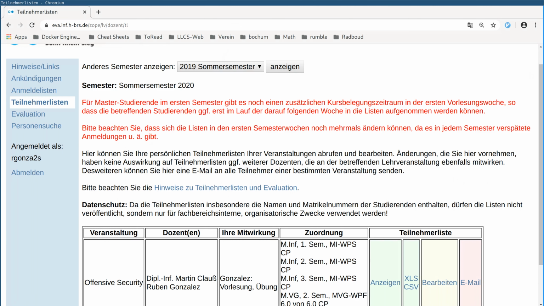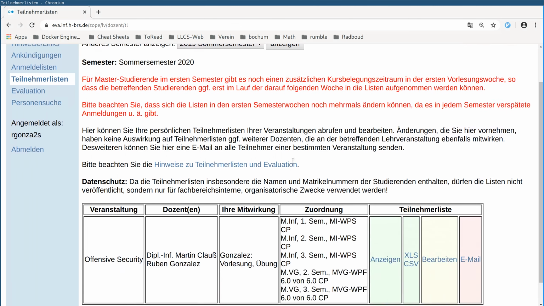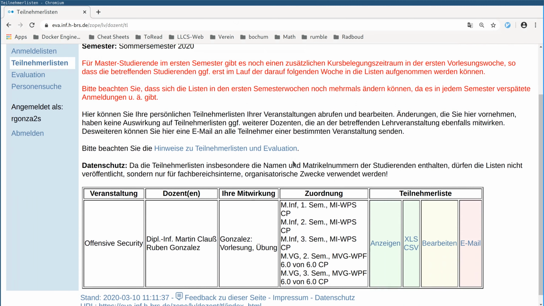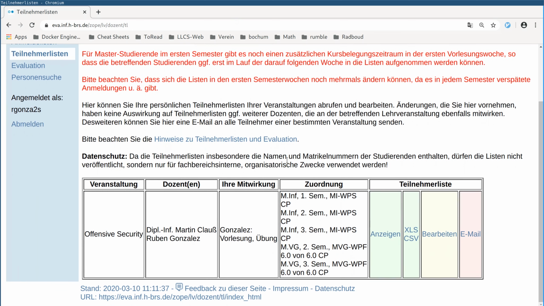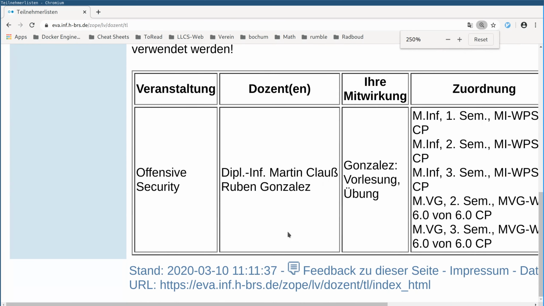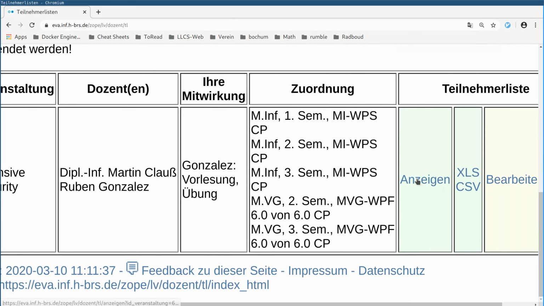This is the web application for managing courses at our university, and I have a button here for "Teacher List", which means a participant list, and I can see my lectures only here. So my lecture is offensive security. Here's a button for show me all participants of this lecture. I'm going to zoom in a little bit. Okay, so I'm going to click on show.